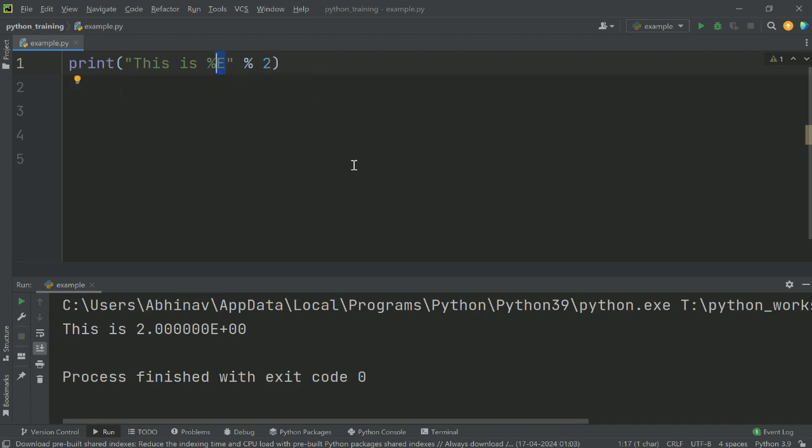Next one is the general specifier. General basically represents a real number. If I write "this is %G" and then give 2, it will print "this is 2". A real number can be negative also. If I give -2, it will print "this is -2". It will take a point also, so the output will be -2.999.